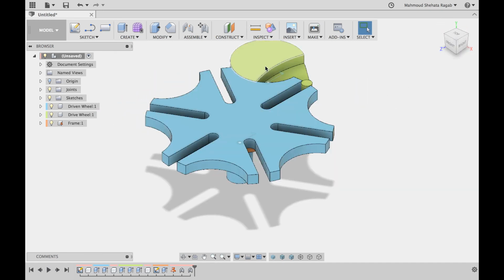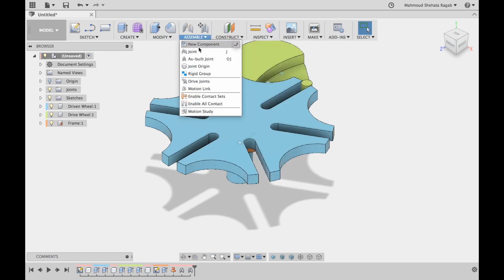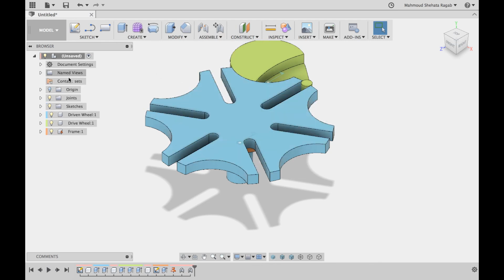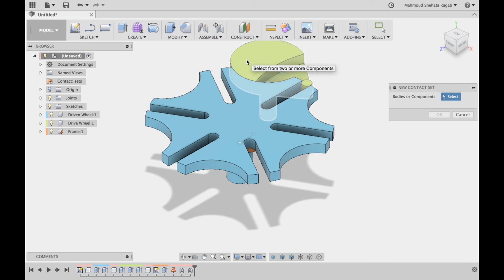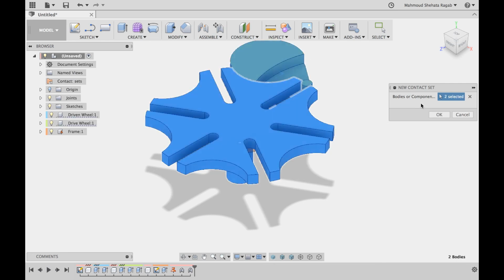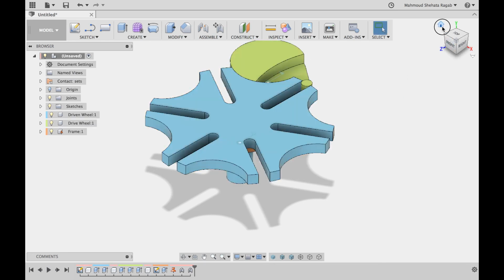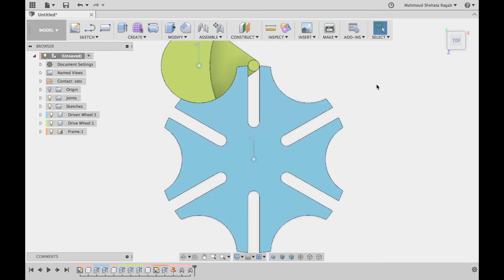Now, the last thing I'd like to do is activate the contact between this component and this component. So when the drive wheel rotates, it's actually going to affect and rotate the driven wheel. To do this, let's go to Assemble. Let's go to Enable Contact Set. Right-click, create a new contact set between this component and this component. Pressing OK. Actually, this is it. Our job is done. Let's go to the top view.